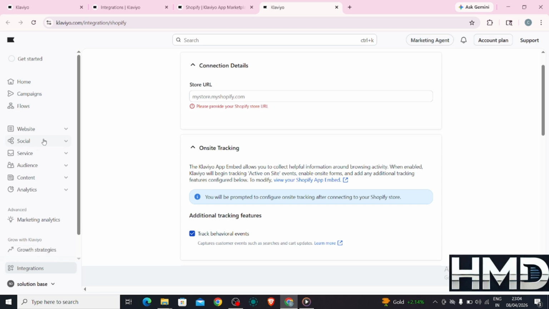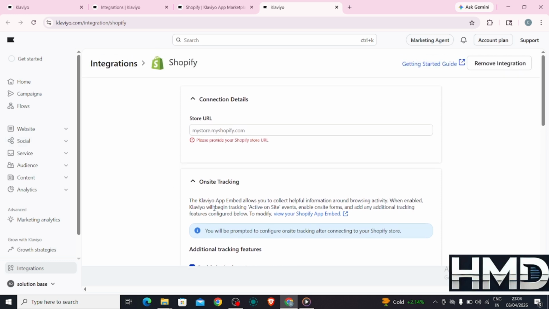In this tutorial, we learned how to connect Klaviyo to Shopify by adding the integration, authorizing access, and syncing store data. This setup allows you to automate marketing and increase conversions.